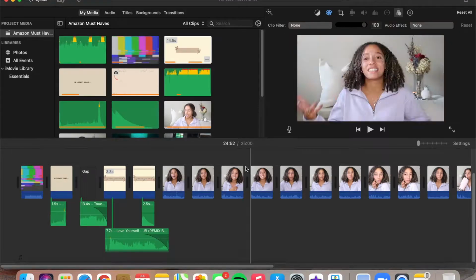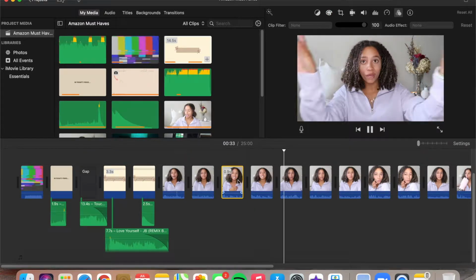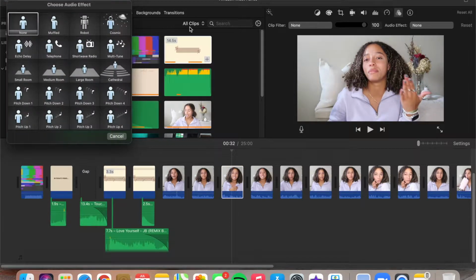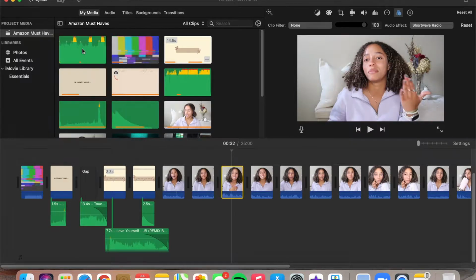Sound effects, color and audio, filters, those are all up here. So if I take this clip, I need to film the video. I need to get things done. If I wanted to put a little sound effect, I click this little guy up here, hit audio, and these are all of the effects. My go-to is the shortwave, and it sounds like this.